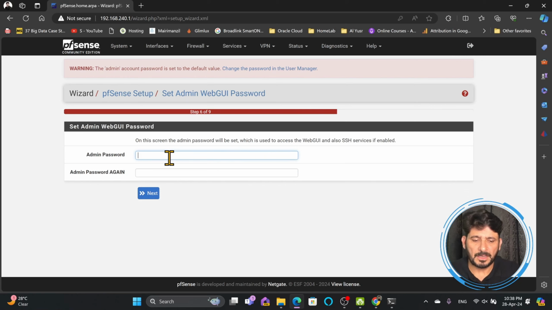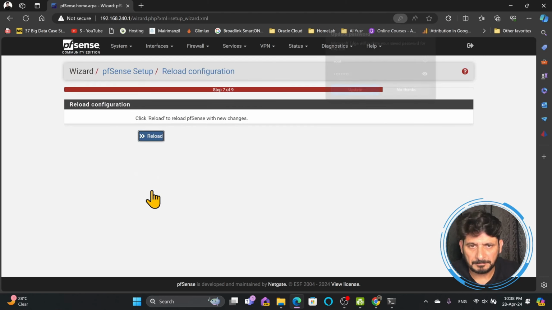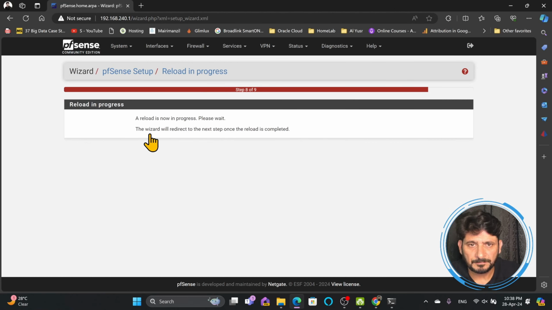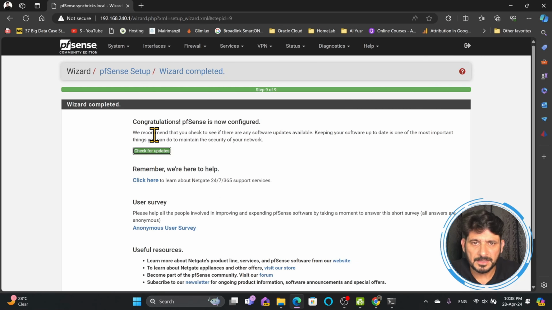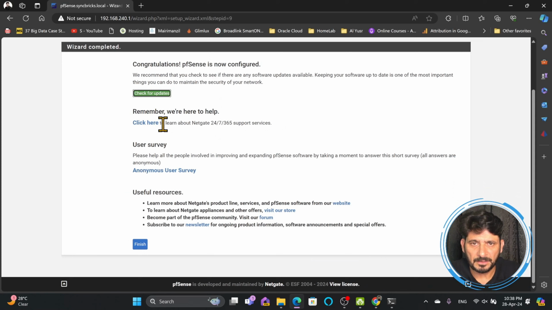Next, admin password, I'll be changing it here. Click next. And now reload, and it will just reload the configuration now, and the setup wizard is completed right now. In case you want to check for updates, you will do that. I will show you that as well, and finish.